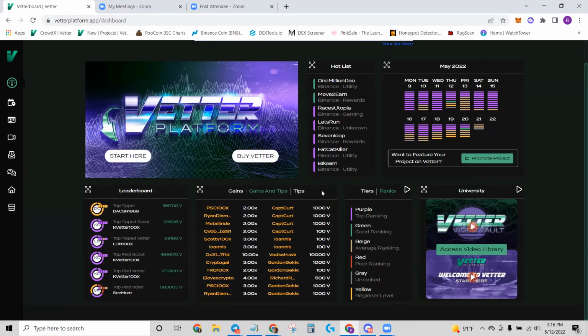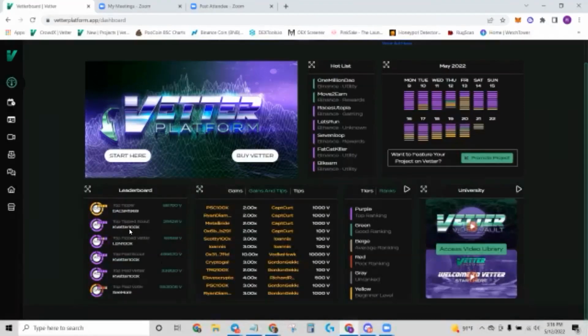Okay, so earlier I had mentioned different scouts that are doing great, and you can see some of the names that I mentioned are on here. And right here you have a leaderboard, and this is just some overall stats that are going on in the community. The top tipper has tipped over 80,000 vetter. Top tip scout has received close to 30,000 vetter. Top tip vetter has received almost 70,000 vetter. Top paid vetter has received close to 700,000 vetter just by being a contributor to the community. And top paid voter right here has received over 500,000 vetter.